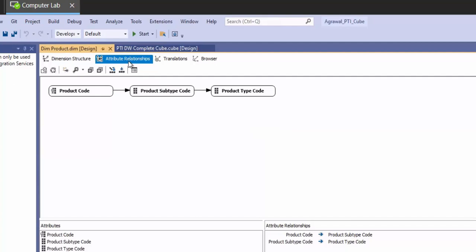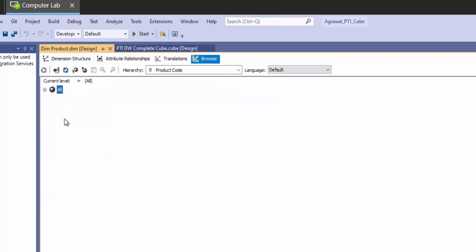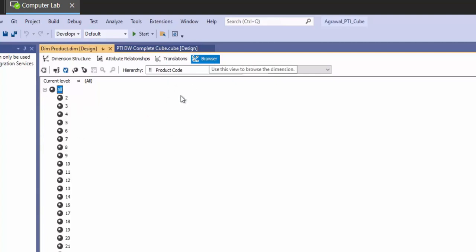So right next to the attribute relationship, we have translations, and then we have browser. So let's go ahead and click on browser and explore these relationships. So in the browser, you see this dimension, and right now all you see is a bunch of numbers. So 2, 3, 4. These are basically the codes, and we don't know what these product codes mean. It would be good if, instead of product codes, we would be able to see actually the product names.